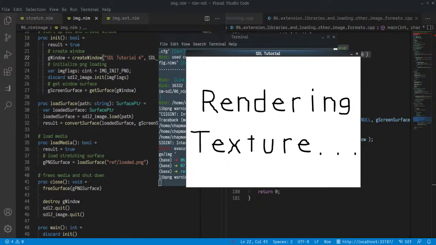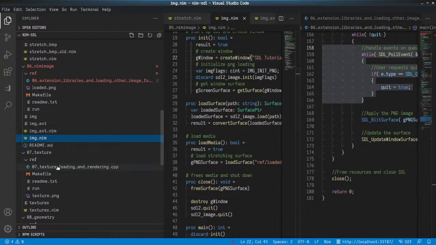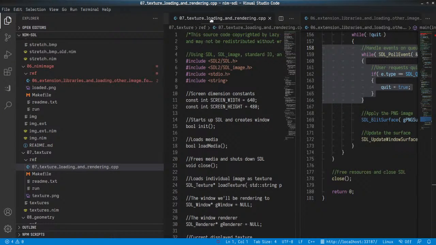Rendering texture. So again, let's have a look at what the source code is doing and what we're introducing in this particular lesson. Look at that lovely lag.